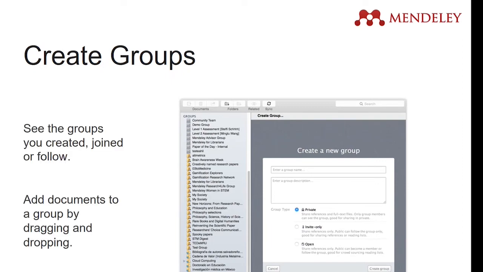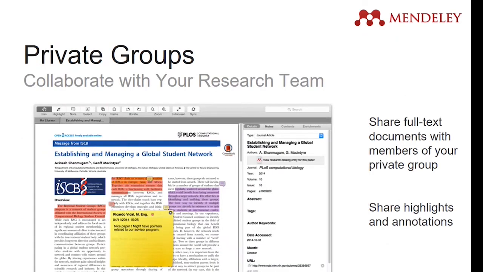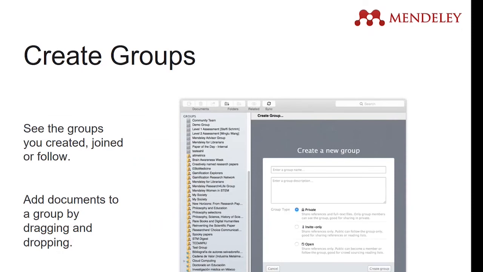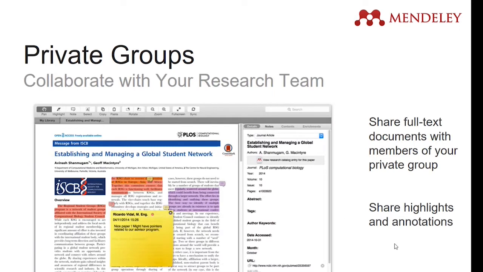So you can see the group that you created, and you can join or follow, and you can add documents to the group by drag and drop. Whenever you drag an article from the library into your private group, you can easily discuss and collaborate with your research team. Maybe if your supervisor is using Mendeley, you can easily invite him to your private group and collaborate with your research team by discussing your papers.